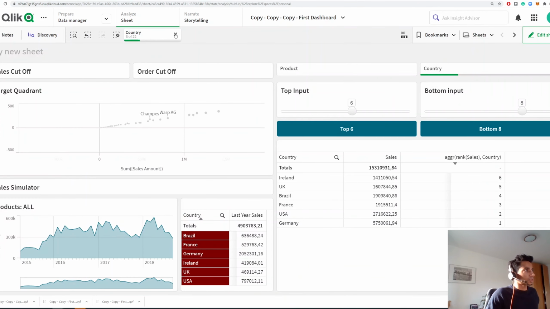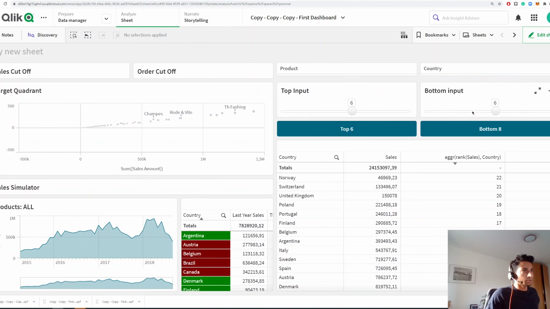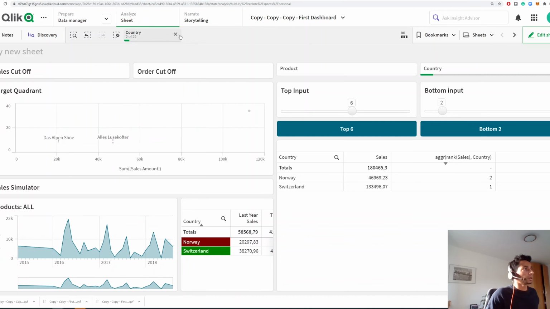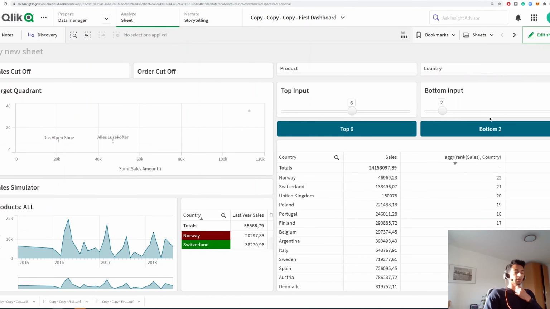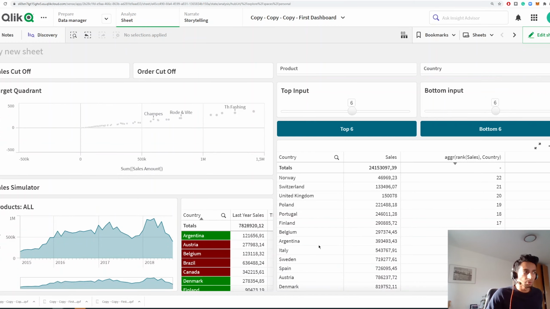So let's see if that works. Let's close this. Let's change this to bottom 2. We know that Norway and Switzerland should show up because we're looking at the bottom 2 and they are ranked 22 and 21. And when we click on this, you see Norway and Switzerland shows up. Oh, that's pretty cool, I think. As you move this, your bottom list changes, and then when you click on the button, those are selected.